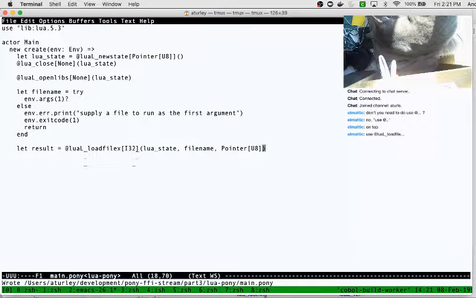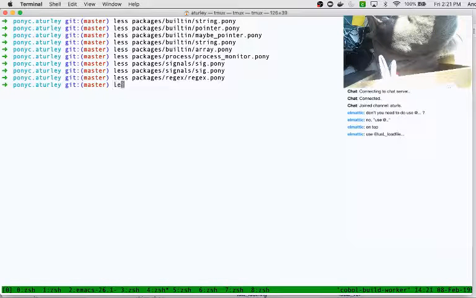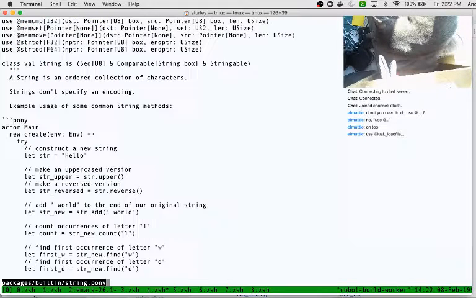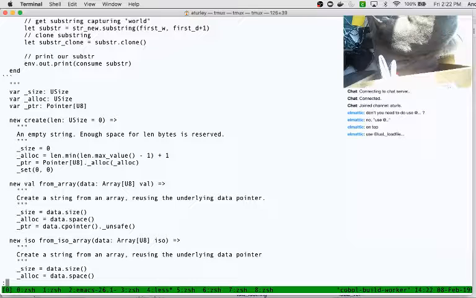And so now there's one other issue that we need to be aware of. And that is this file name. So right now file name is a Pony string. And what we actually want is a C string. So let's take a look at the string class in Pony.